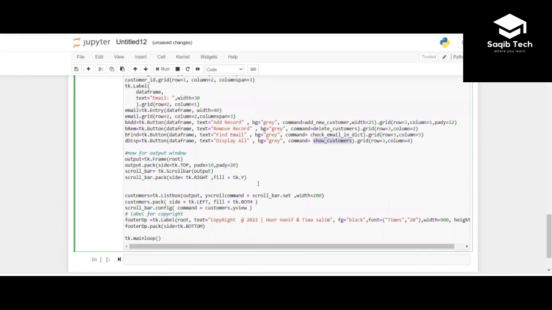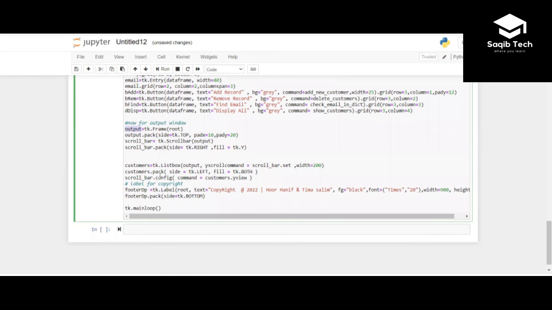After that, we have the output window. This is for displaying the result. Here we have a scroll bar, and the output is a frame. Then we have the customer list box that is going to show the display messages as well as the data. And at the last we have the footer, where we have the copyright text with the name, and the background and foreground colors, black, and width and height. Then we have mainloop to run it continuously. Thank you very much.